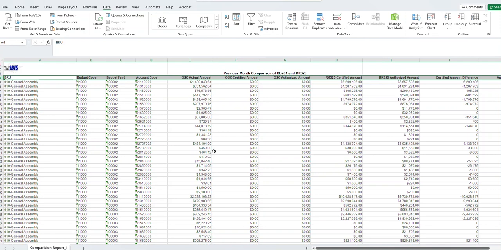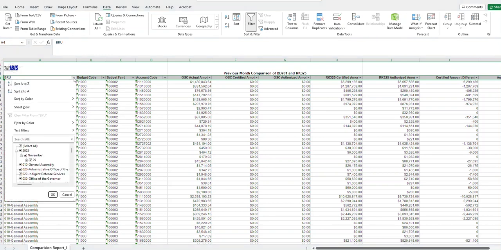This is what the report looks like when you first open it. It will contain a listing of all the agencies that appear in the previous month report. I like to highlight the first row so that I can filter for my particular agency or agencies. So you want to go to Data and hit Filter, and in column A is where all the agency information resides. You want to select your agency if they are on the report.